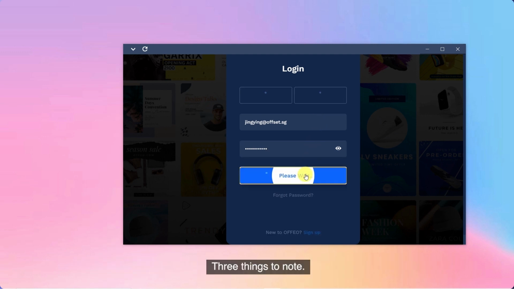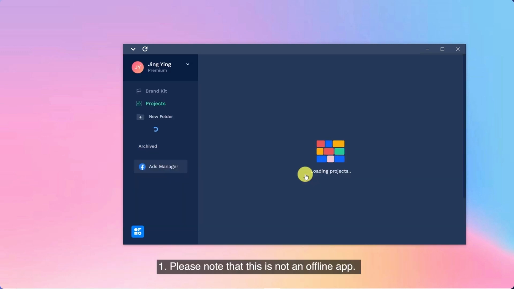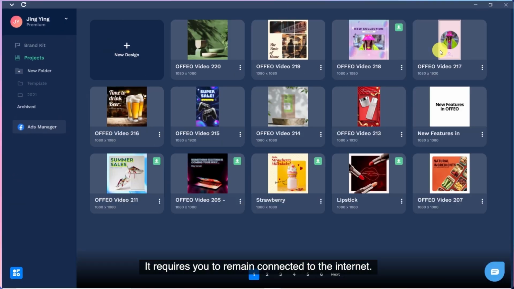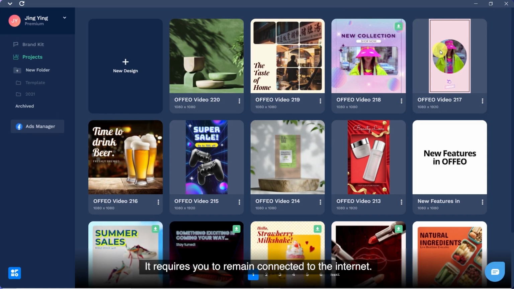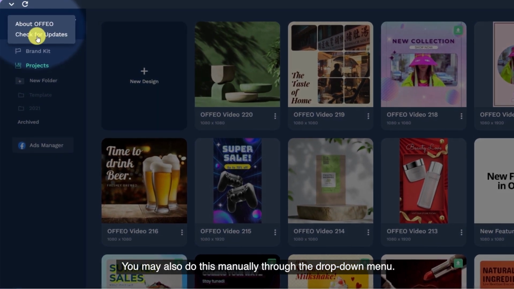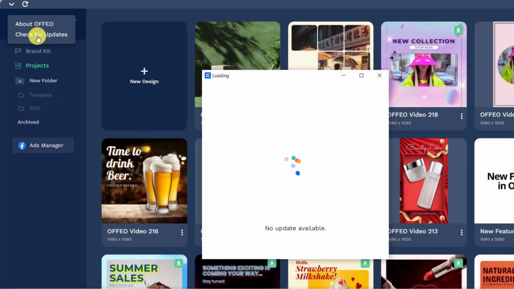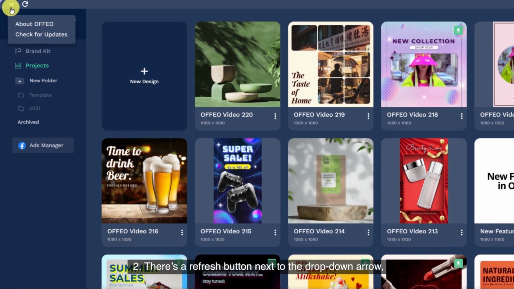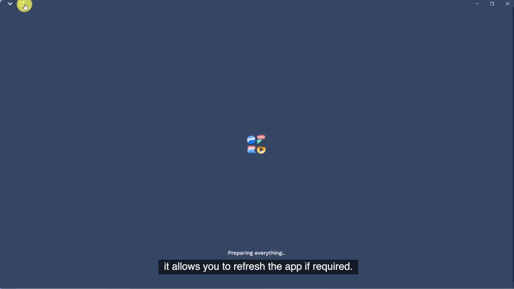Three things to note. Please note that this is not an offline app. It requires you to remain connected to the internet. Automatic updates will be deployed to the application. You may also do this manually through the drop-down menu. There's a refresh button next to the drop-down arrow. It allows you to refresh the app if required.